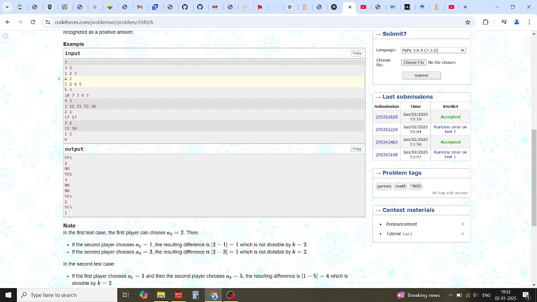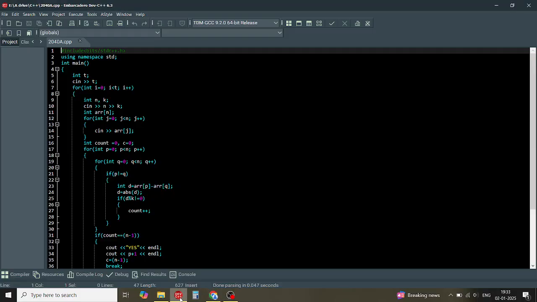So this is the whole question, and for solving it you just need to check all the elements manually by taking one element at a time, subtracting it from the other elements, and checking whether the absolute difference is divisible by k or not. I have already written the code for this question. So this is the code.